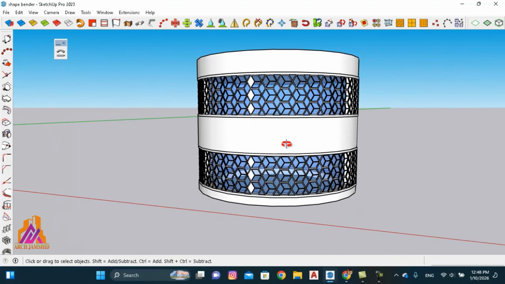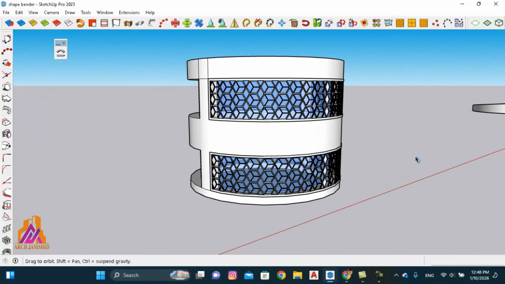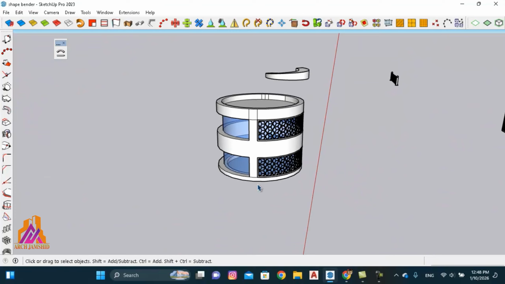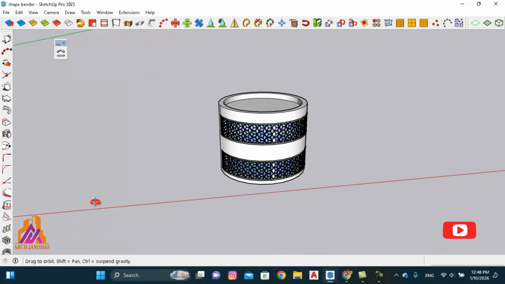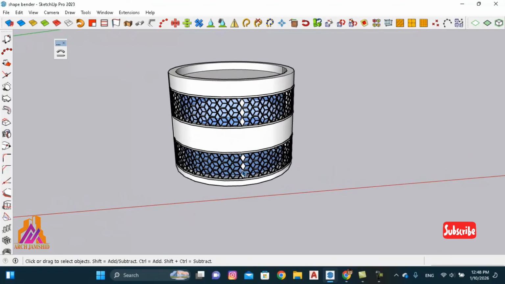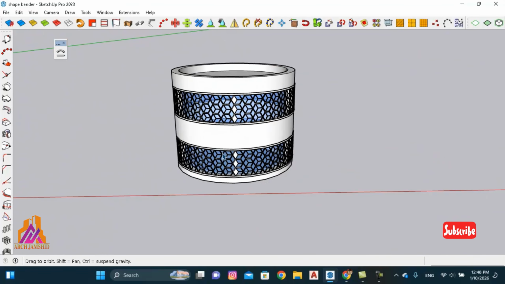See, we were able to apply the pattern very easily and beautifully, and also we could do the same on the back part as well, but to keep the video from getting too long, we won't do it right now.